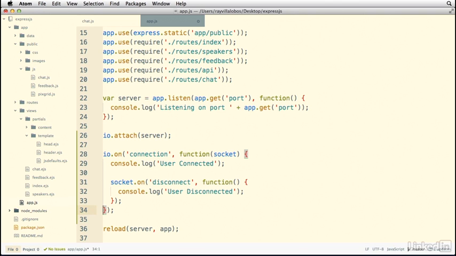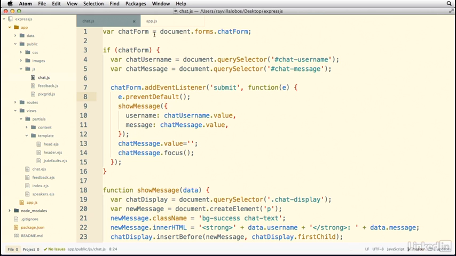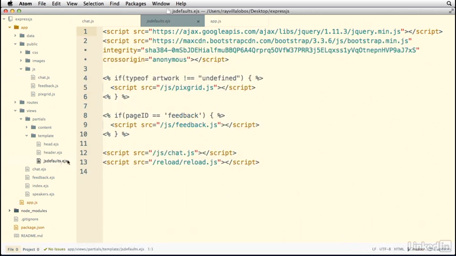We can even create our own events and then let any users that are connected to our server know about those events. But before we can do any of that, we're going to need to actually plug into the scripts. So right here in the chat.js file, we need to initialize our scripts. And we also need to go into our JS default files where we load up all of our scripts and then add a piece of script that is essentially Socket.io's client-side script.